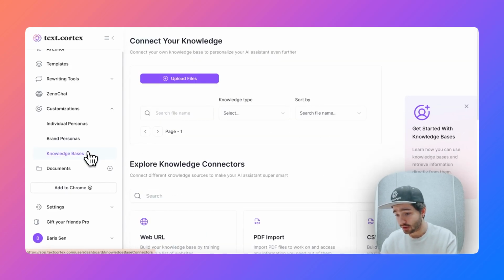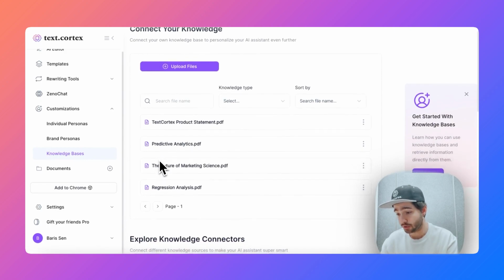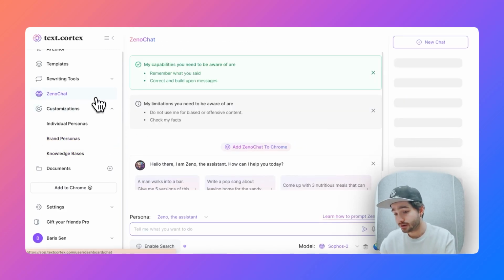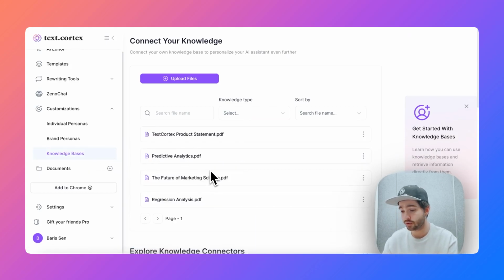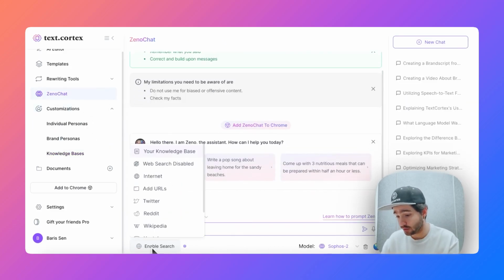But before that, I would like to show you how you can make use of knowledge bases to create a brand voice for your organization. The only thing you need to do is first upload internal documents, for example, so that you have provided AI with the necessary knowledge about your company, your organization, your values, missions, and the values you are trying to create for your users. So you go to ZenoChat, and the only thing you need to do then is click on enable search and then select your knowledge base.